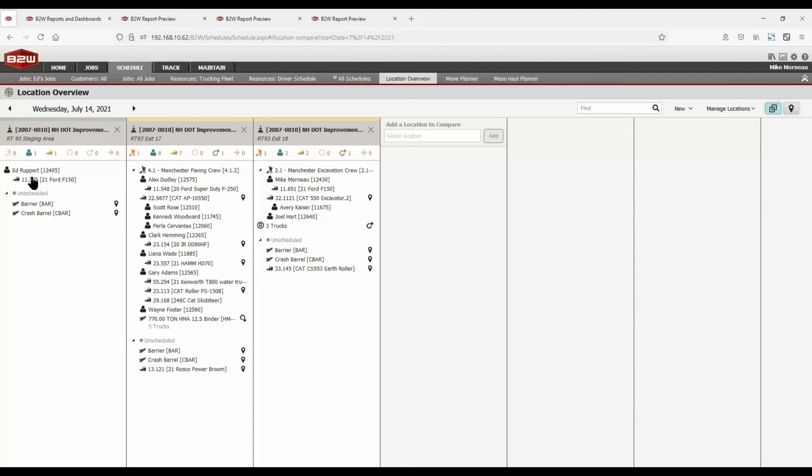By reviewing here, I can see that Ed has his staging area, which already has barrier and crash barrels on site. But then at both of his exits, he also has barrier, crash barrel, and equipment, which is parked. He's also got equipment that's assigned. So we have a paving crew that's working at exit 17. And here's our excavation crew, which is working at exit 18.